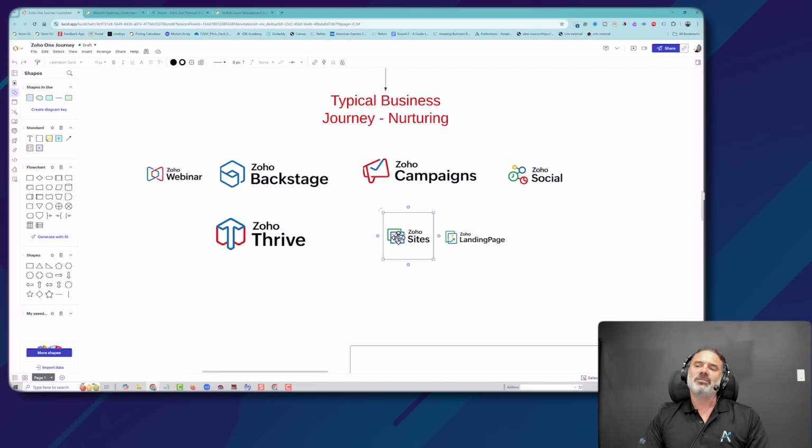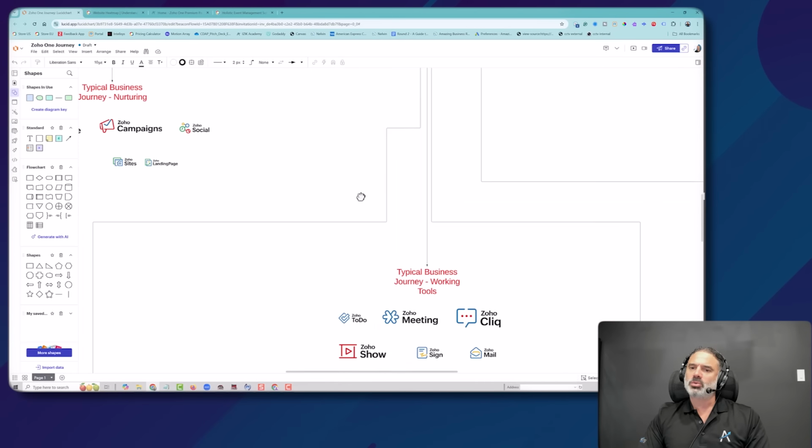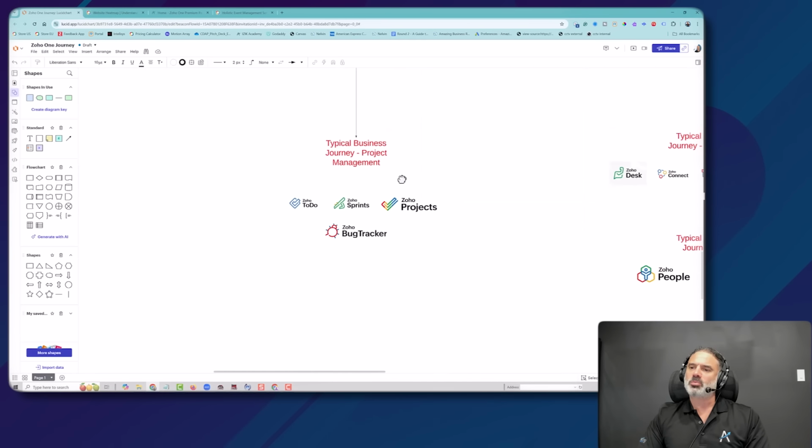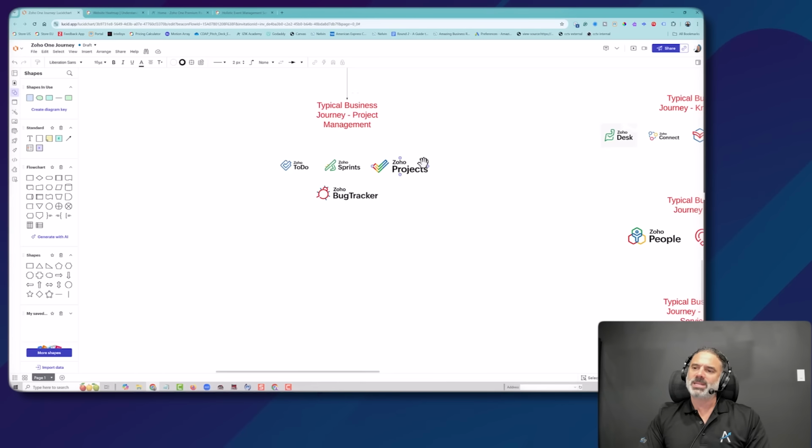Zoho Sites is a way for you to create websites, and Landing Pages is almost the same, but here you will have templates for landing pages. I would say that those tools are for new businesses. If you are a mature business, you probably go with WordPress and other better systems. If you're a beginner business, I would say that Zoho Sites and Landing Pages will be a fantastic option for you. Next, let's go to the next octopus area, and that will be project management.